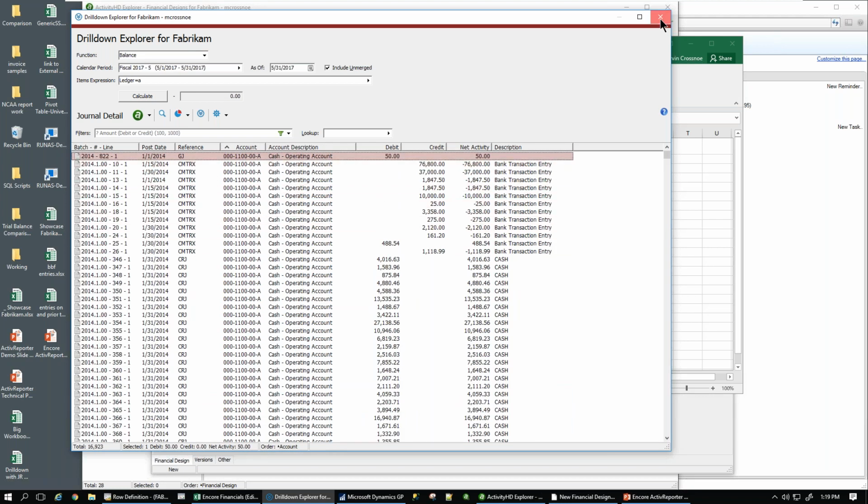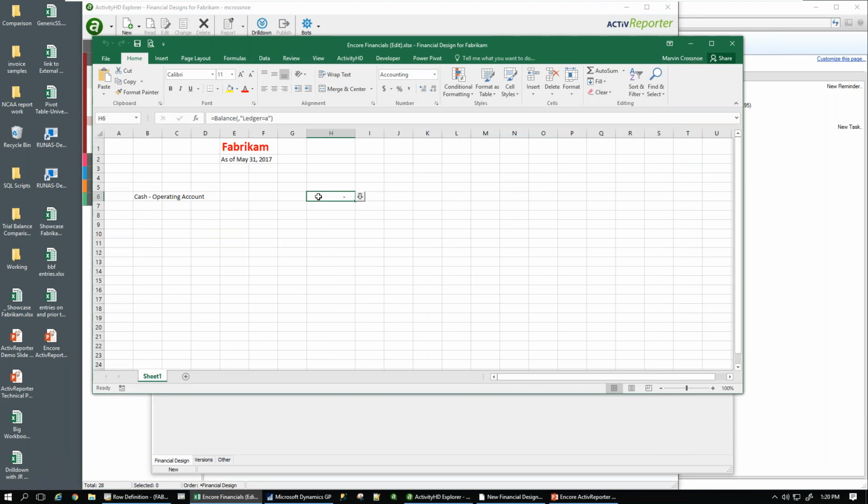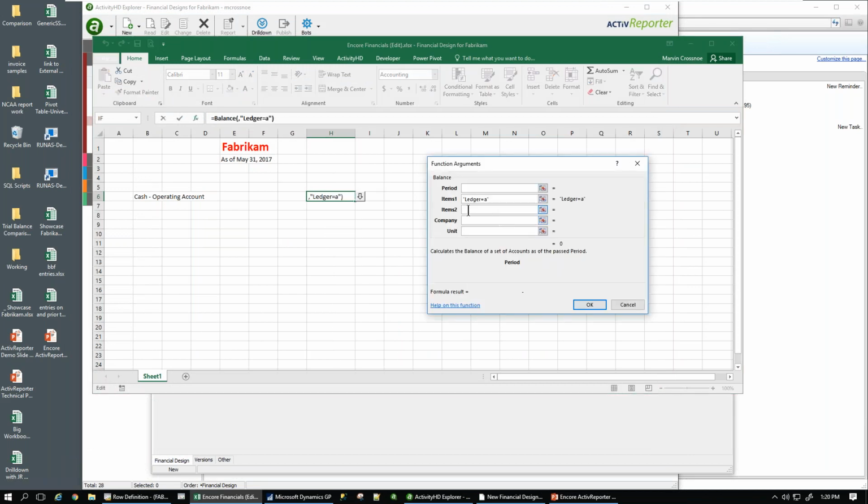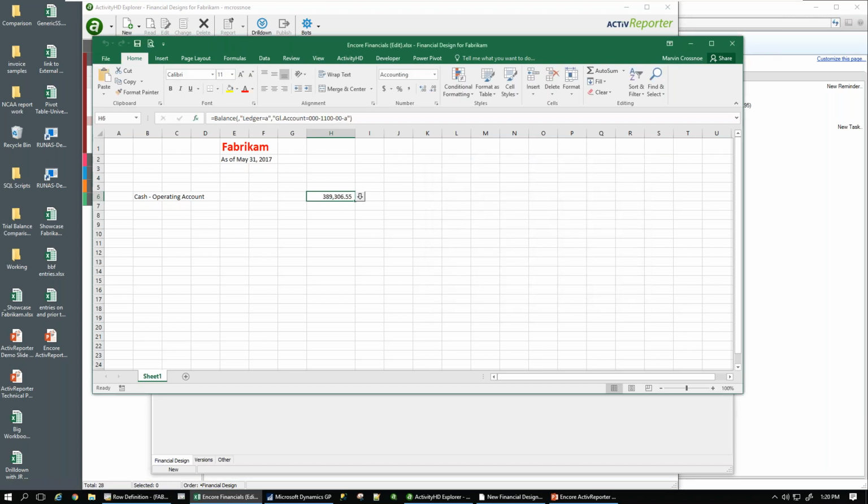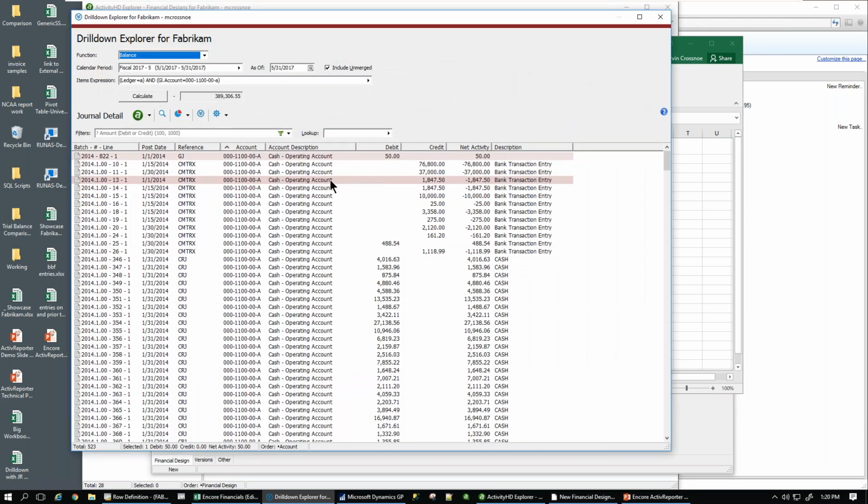Therefore, I need to further filter my data. So I'm going back into my function arguments wizard, and I'm going to say I only want to look at that account, which is equal to 000-1100-00-A. And when I do so, I get $389,000. And I can check my work because I can just drill down to it.